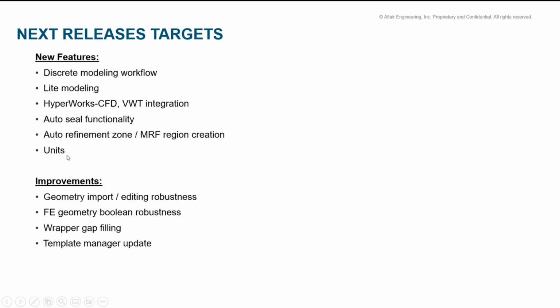And units is coming along for the next release as well. Some of the improvements on the geometry side, the wrapper side and the automation side are also targeted for the next release. So a lot of features are already there, and many new features are coming up to make the tools more competitive. So with that, let me hand over to Mike for the post updates.